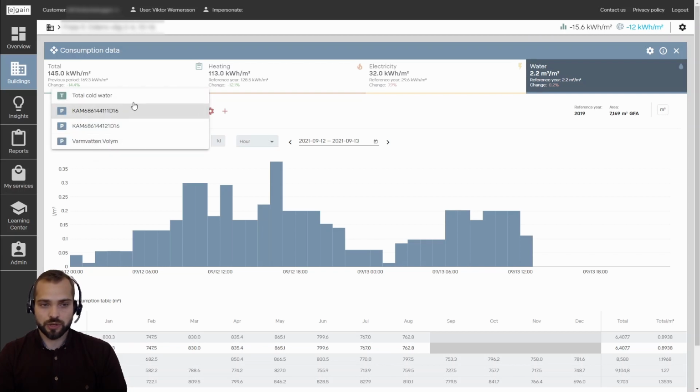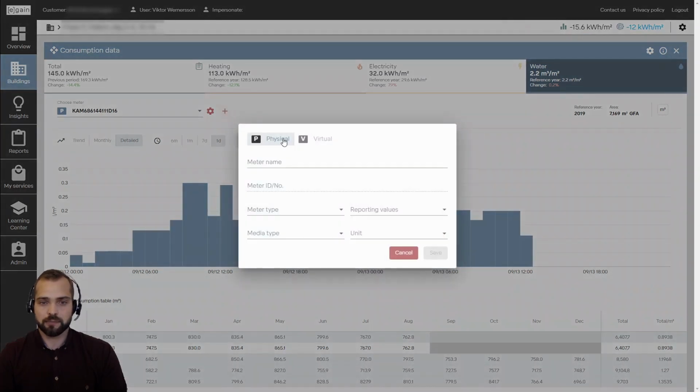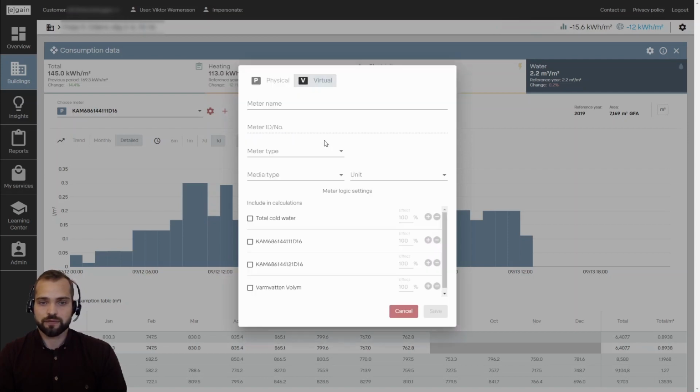If you want more meters, you can, here at the plus sign, add both physical and virtual meters. Physical could be for manual input to follow up something that's not directly connected. And virtual meters can be used to create new values and meters from existing meters, creating new sum or sub-meter values.